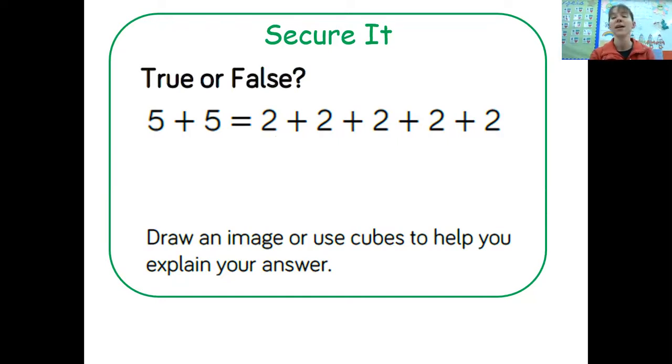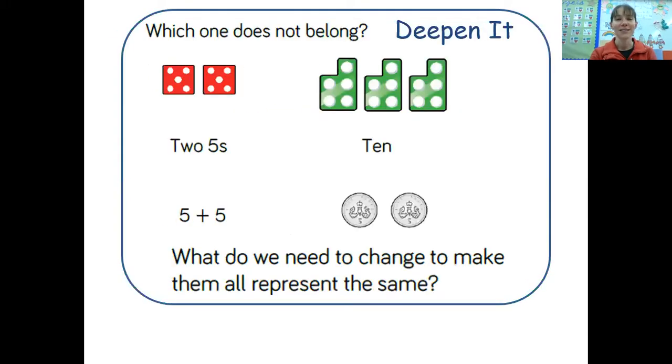Okay, and then once you've done that, it's the last one for today. It's our deepen it. Which one does not belong? So you've got to look at what you've got there in the picture. Look at those calculations. Which one doesn't match? Okay, so you're looking for an odd one out. Then the question at the bottom says, what do we need to change to make them all represent the same? That means to show the same, that word represent. So what would you need to do? That one that's not right, what would you need to do to it to make it right?